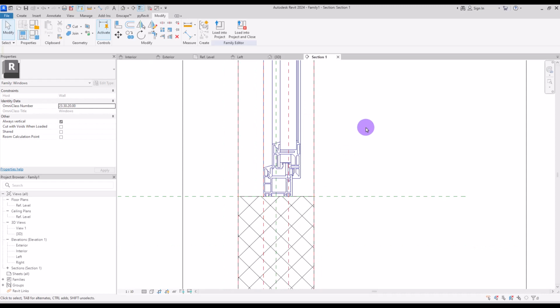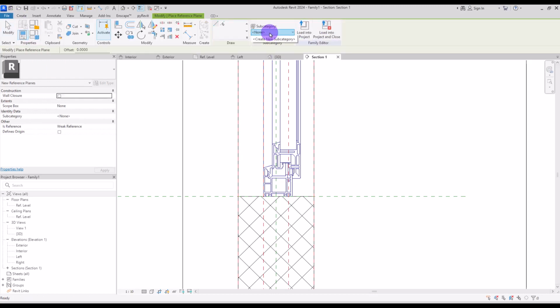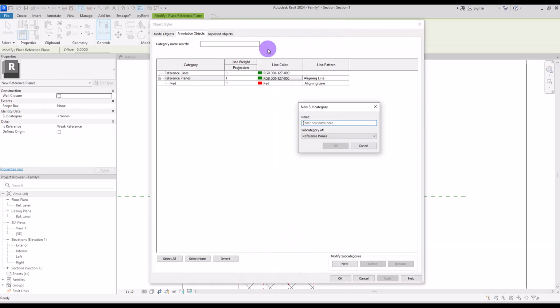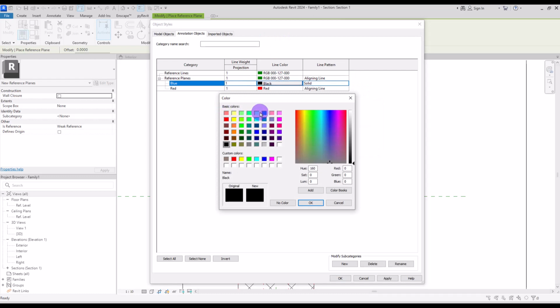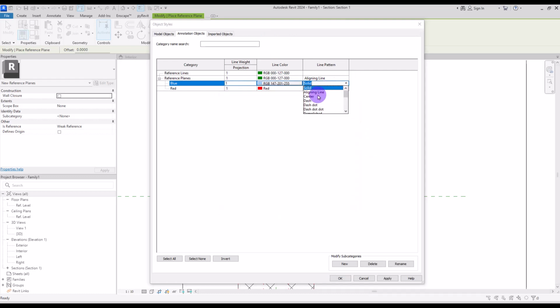For the glazing, we are not going to use any other profile or any other family. I'm going to create them simply in here with Extrusion. But the point is, you need to fix it. You need to set it in the right place. For this, we are going to use reference planes. I'm going to simply create another one with, let's go with blue, change its color and also its line pattern.